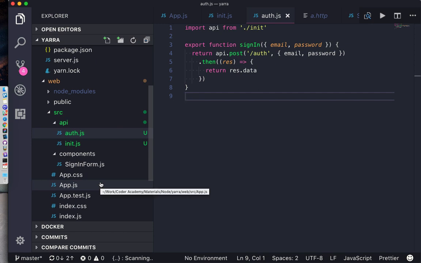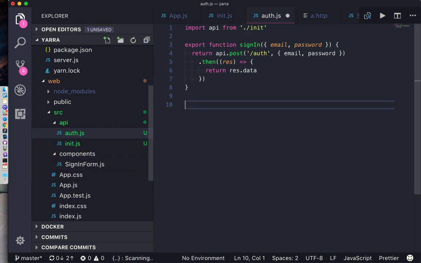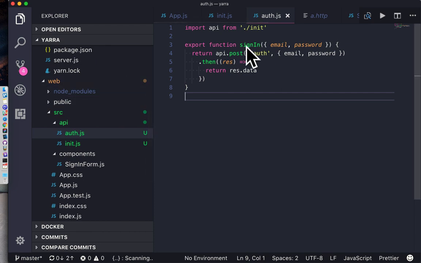Why sometimes you use the name? Because this has auth, so we're going to have another function like sign out, and another one called sign up. So when there's a whole bunch of different ones, I just export them with the name. If there's just one thing, I just export default.